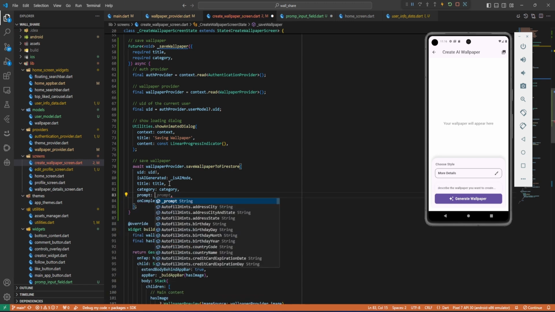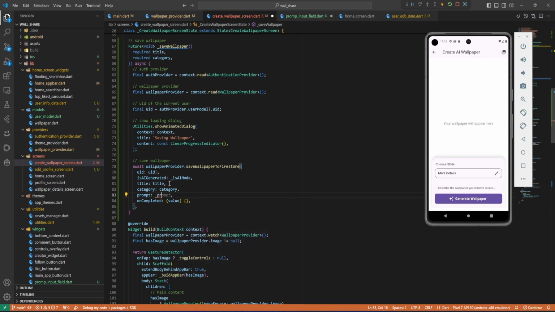Okay, so the prompt, it's going to determine if it is the AI mode. We have to check if is AI mode, we're going to get the prompt, which is going to be that prompt up here. Else we are going to pass the empty prompt. So if it is AI mode, we are going to pass the prompt. Else we are going just to pass empty if the image was picked from the gallery. Okay, yeah, I think that's it.